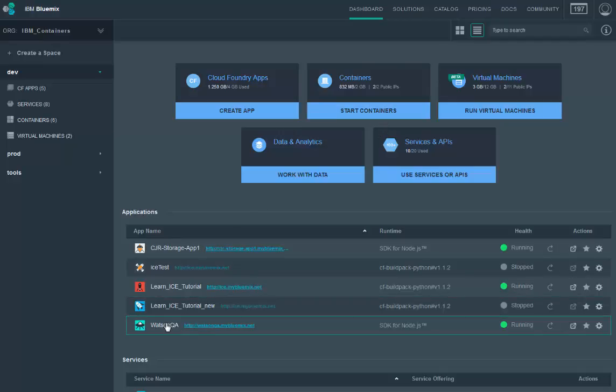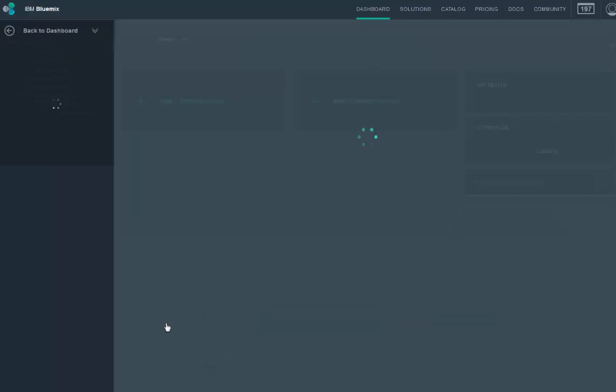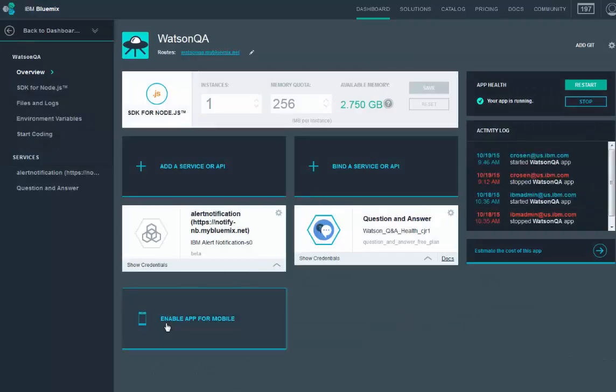First thing I'll do is take a look at my Watson question and answer Cloud Foundry app, which is already up and running. You can see here I have one instance, the amount of memory that's allocated to it, and then the various services that I have bound to this application. I've got an alert notification, which will notify me if certain thresholds are exceeded. And here I've got the Watson Health question and answer.